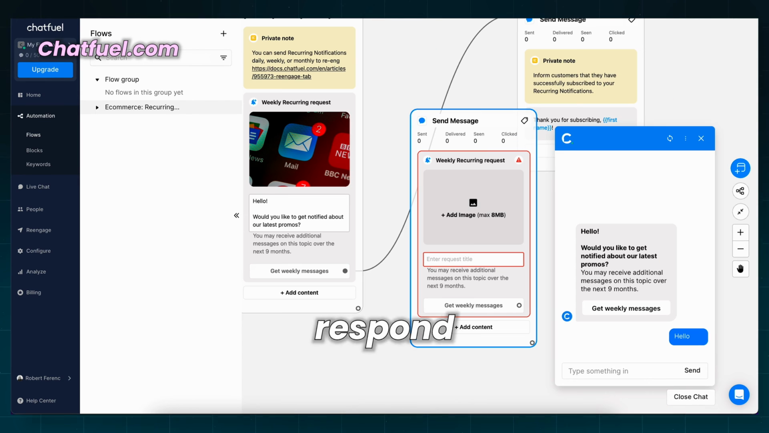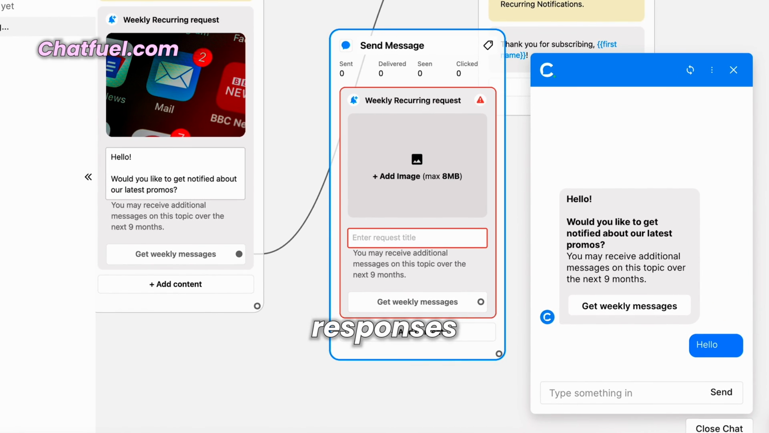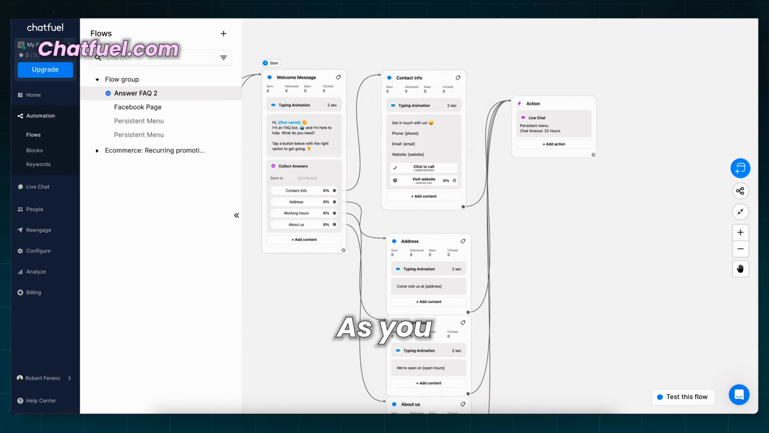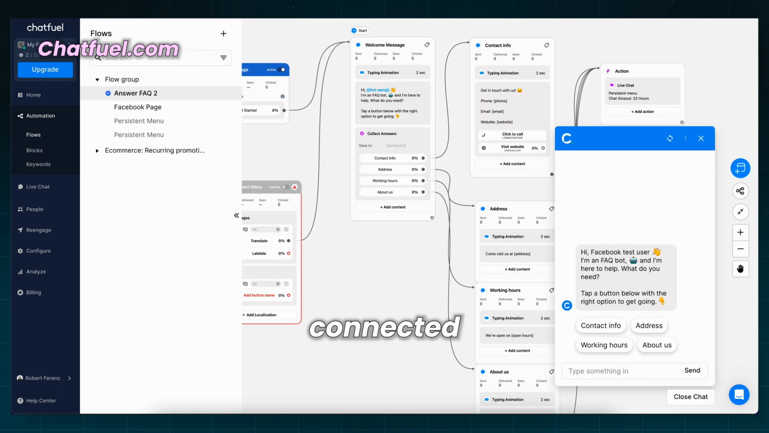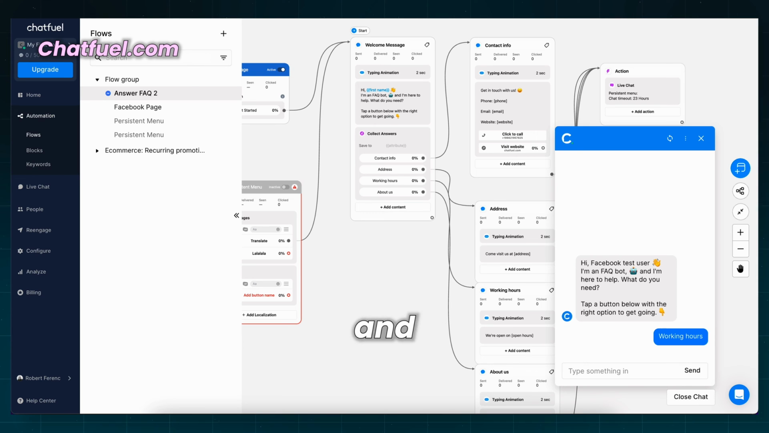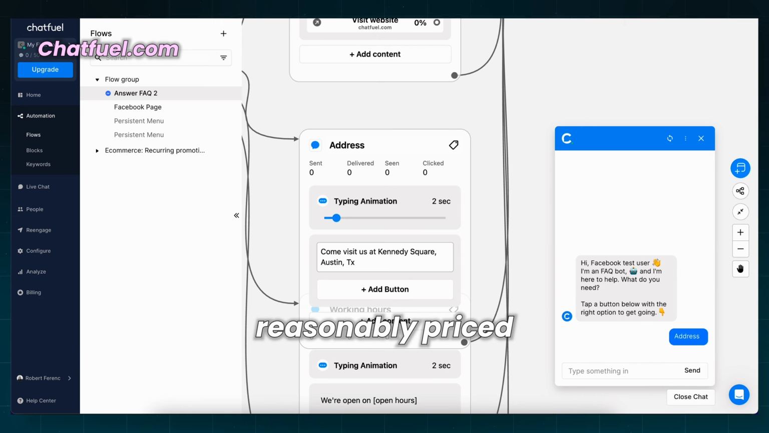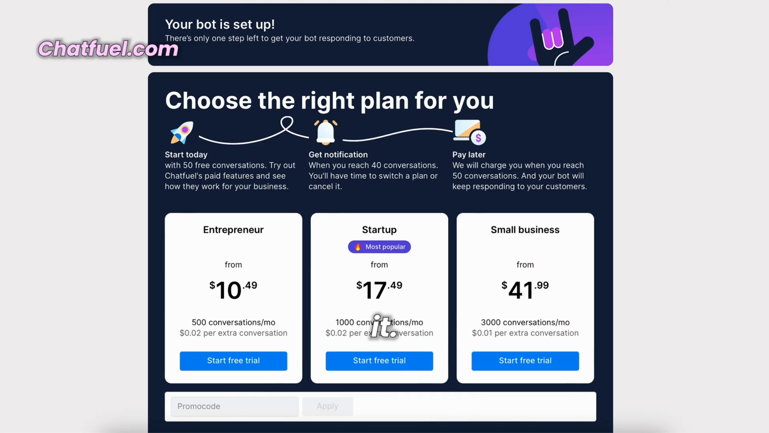You can set up the bot to respond to keywords with simple text responses or configure custom automated flows. As you can see, the drag and drop editor is connected with arrows and consists of actions and responses. Chatfuel is reasonably priced, and there is no reason not to try it.